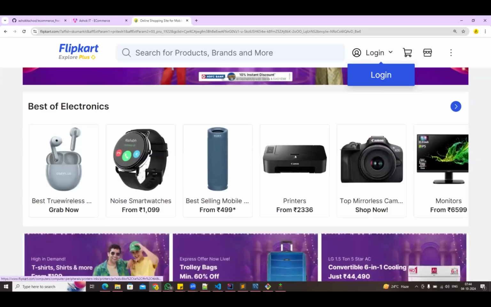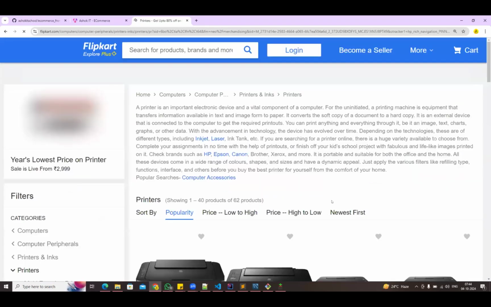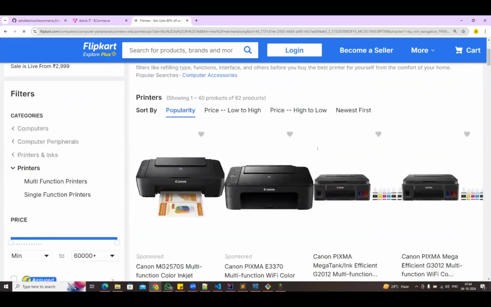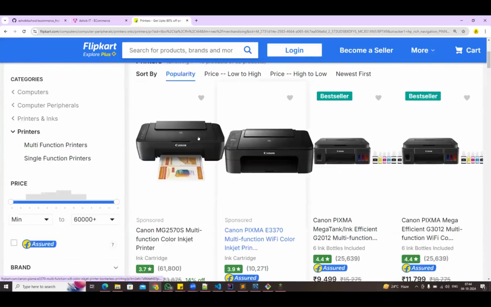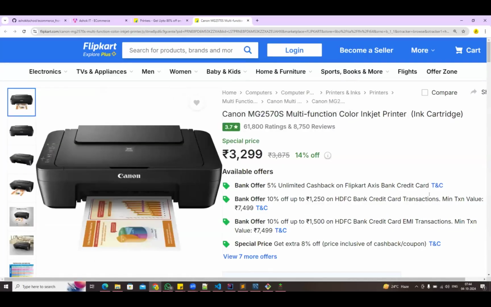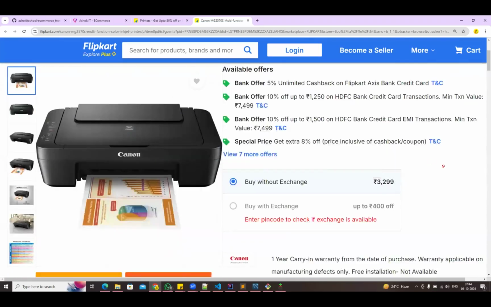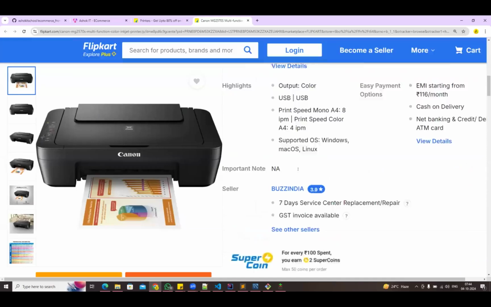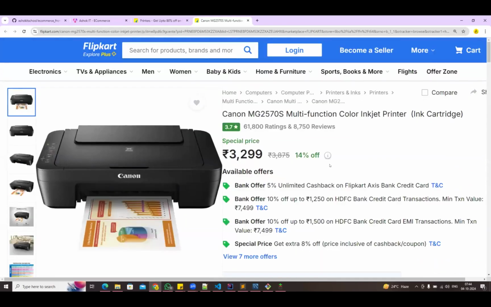Suppose, for example, I am opening this printer. When I click on this printer image, it displays more details about the printer, the offers available for the printer, more details we are getting here. So this is called the master view of the product.